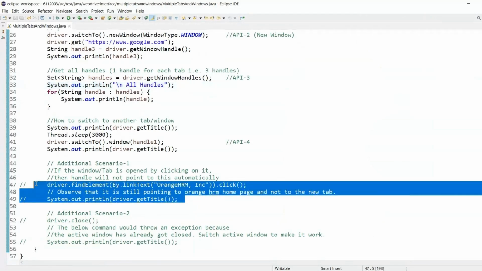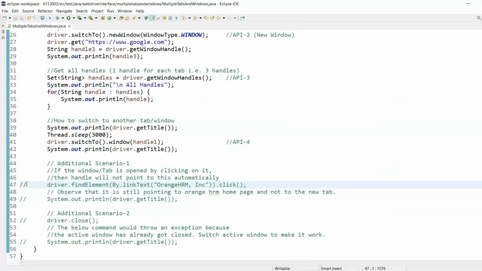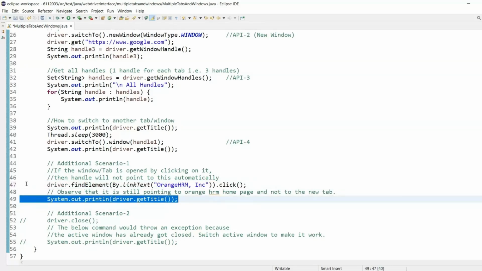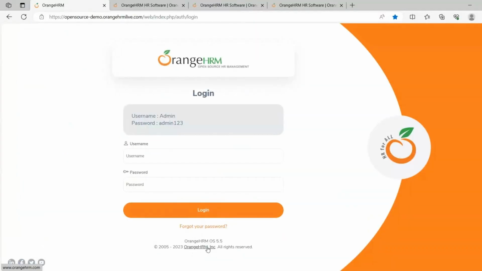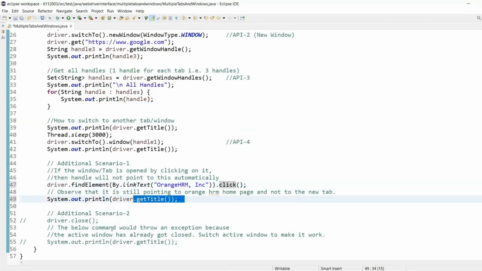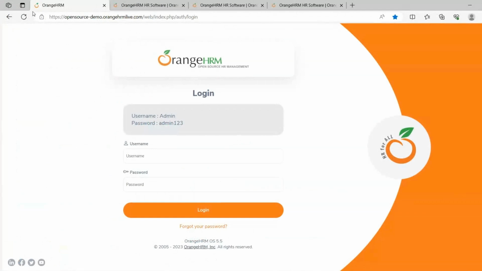Let us try this out. Here, as you see, we are clicking on the link which we just saw, this one, and then we are printing the title. So it would print this title instead of this particular title, the new title, right? It will print the title of the old tab. If you see, the title of the newly opened tab and the earlier tab is different. So in this case, it will still print the title of this tab because this window is still active.